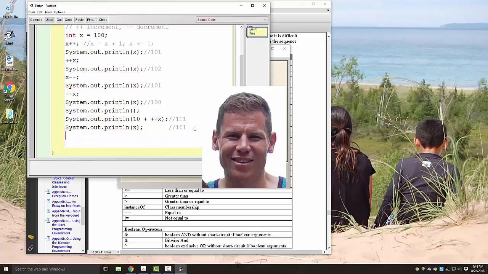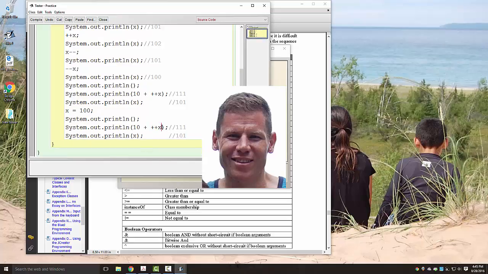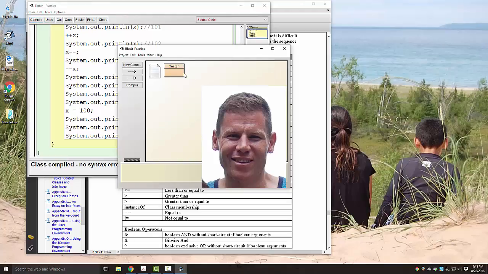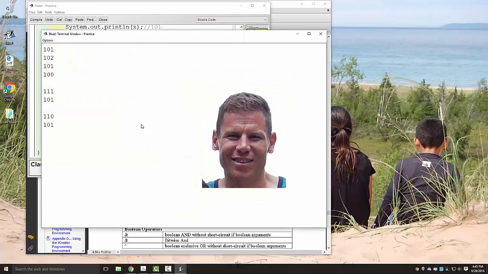All right, well, this time I'm going to change it a little bit. I'm going to set x back to 100 to start. I'll put in another blank print line just to kind of separate our values. And then I'm going to copy these two lines of code. However, I'm going to put the plus plus on the right side of x. Now, previously we got 111 and 101. We're going to get a different value this time. Let's see what the value is, and then let's discuss why it happens. Notice this time we got 110, but still followed with 101.